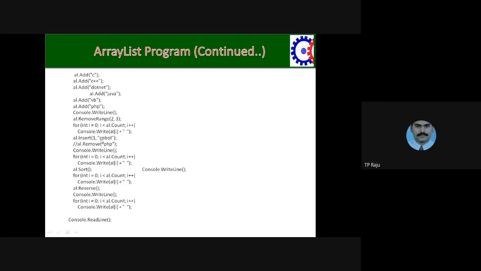At the first place, you are inserting the COBOL value and displaying the list again. The Sort method sorts the elements in the array. Reverse reverses the elements in the array list. In this manner, all the methods are working.